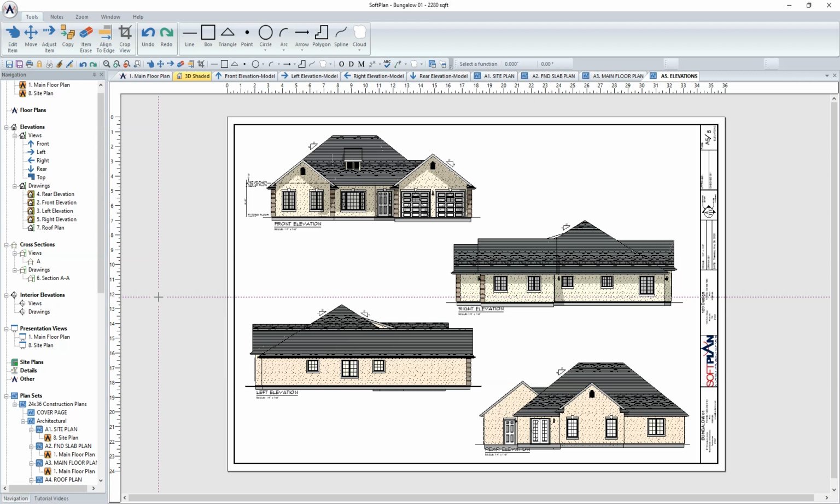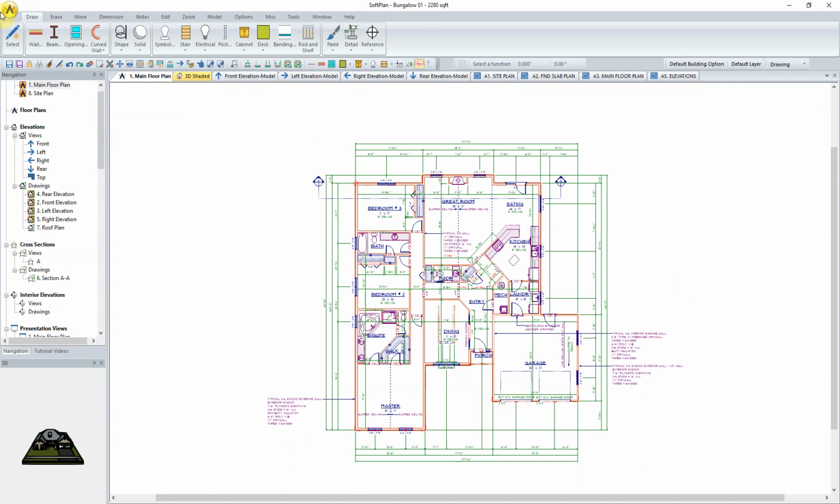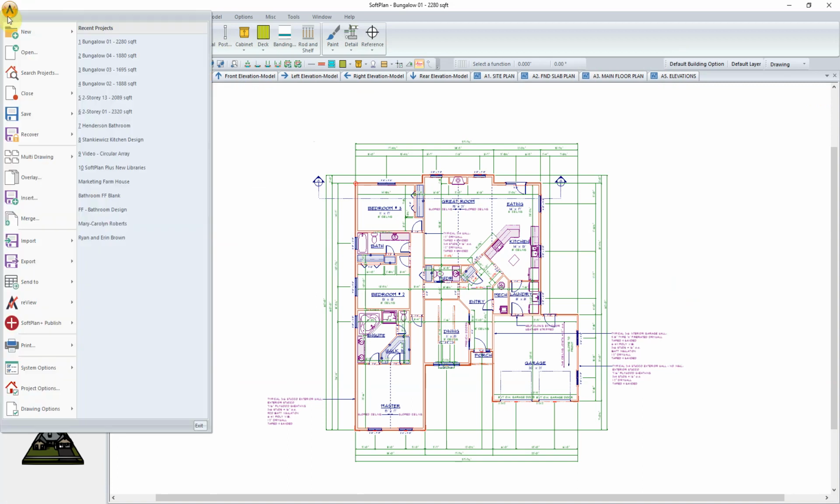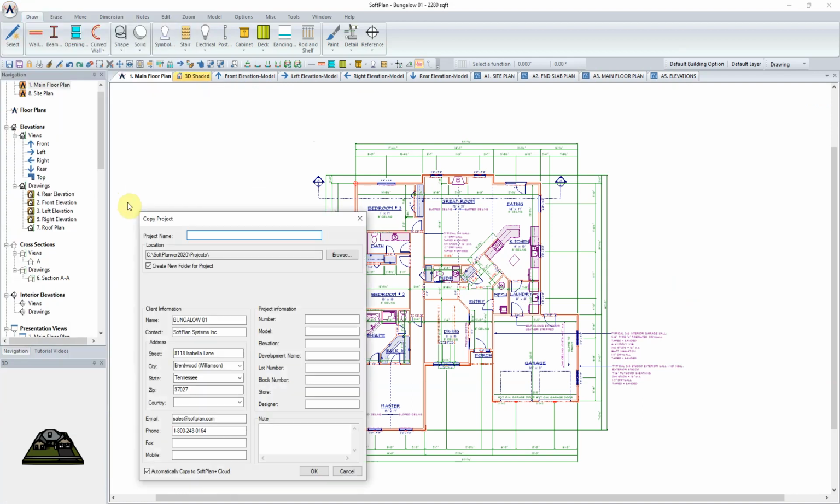SoftPlan allows you to make a copy of a project. To do this, simply open the project that you want to copy. Select File, Save, and Copy Project To. The Copy Project menu will open.